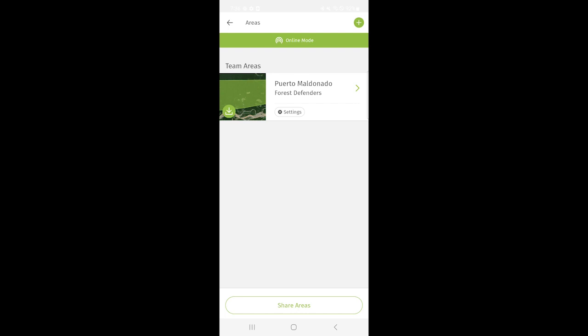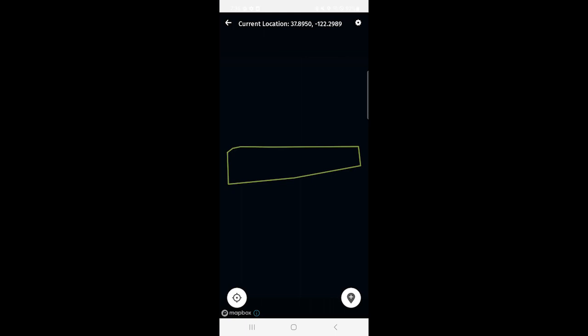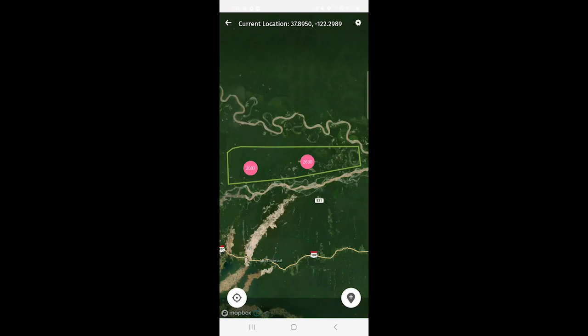If I tap on the team area, I can see deforestation alerts from the last month. Right now, I'm not sure which alerts I should prioritize, so I'm going to wait until I receive more information. Let's go back over to Tatiana and Forest Watcher Web.